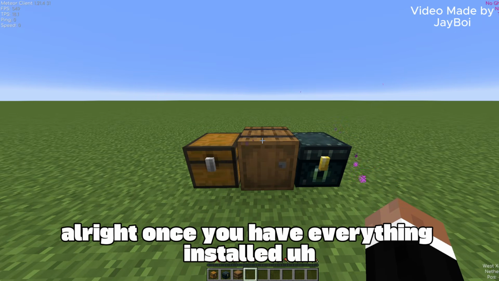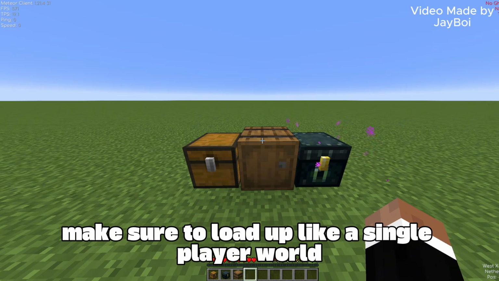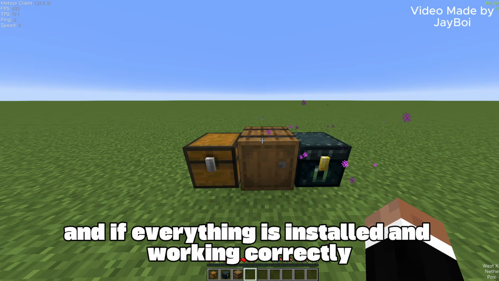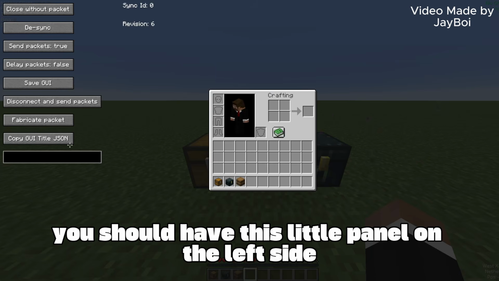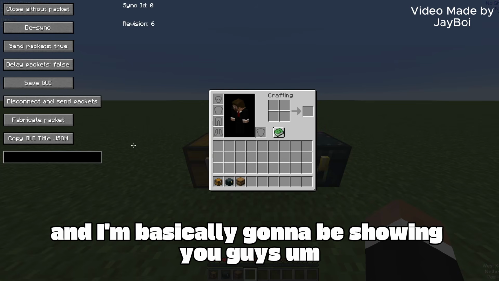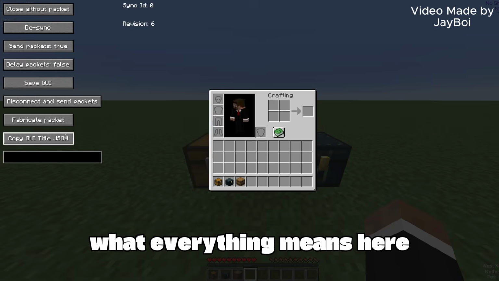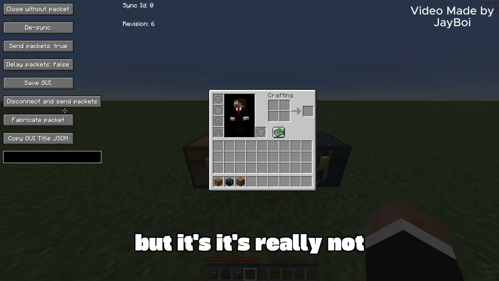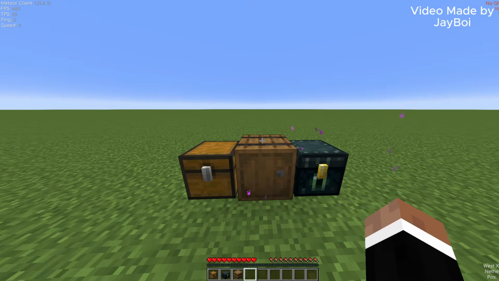Alright, once you have everything installed, make sure to load up a single player world so you can follow this tutorial correctly. And if everything is installed and working correctly, you should have this little panel on the left side when you're in your GUI. I'm basically going to be showing you guys what everything means here, because this looks obviously very confusing to you guys, but it's really not.